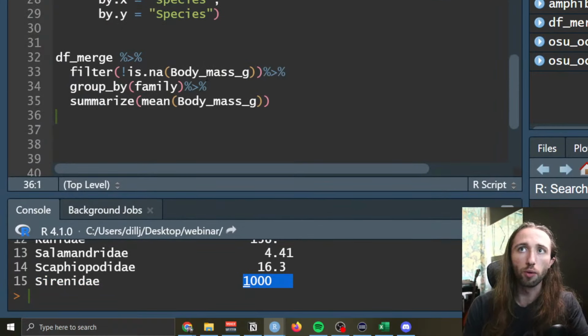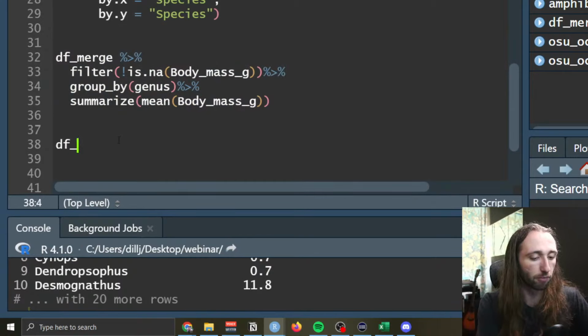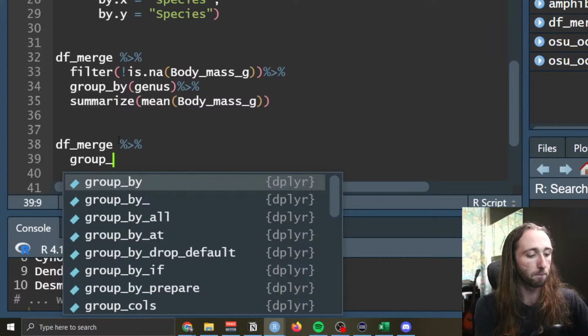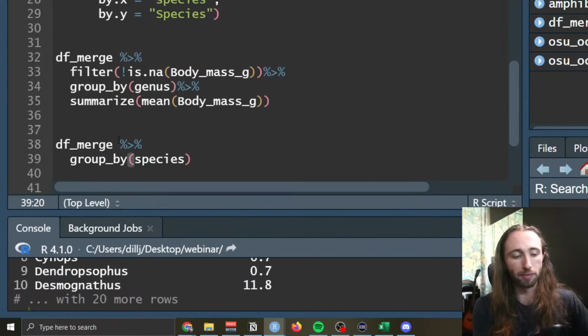Now I want to introduce one other function that is really, really useful, and that is count. So what I'm going to do is start it over again. So df merge, and then let's add a pipe, and then let's group it by species, okay? Group by species. In this case, we're not worrying about body mass, so we don't need to filter out NAs. We already removed the blank species. So let's add another pipe, and let's add count.